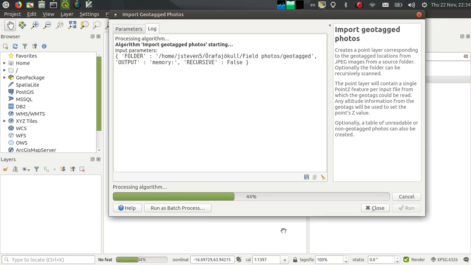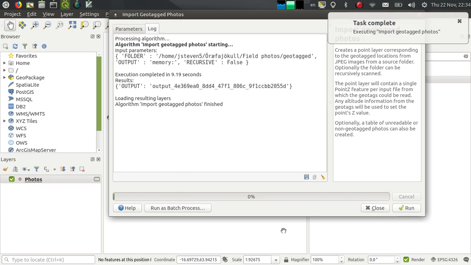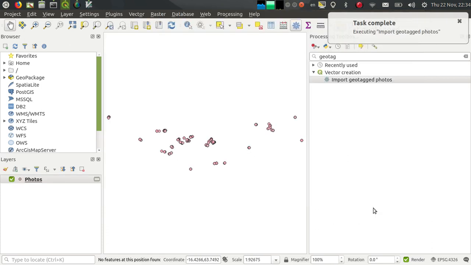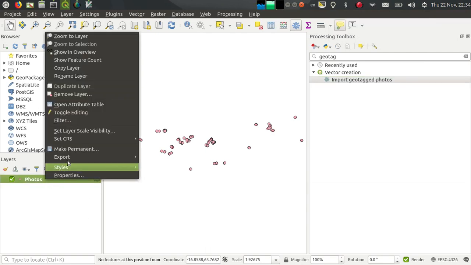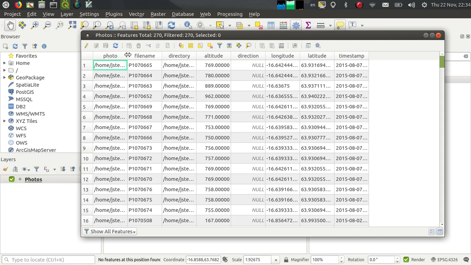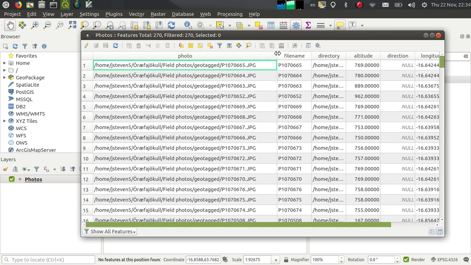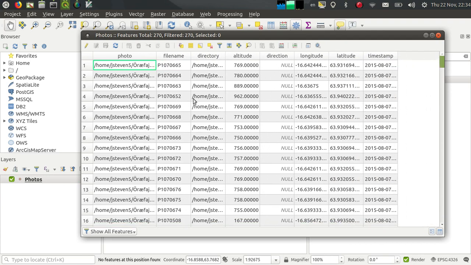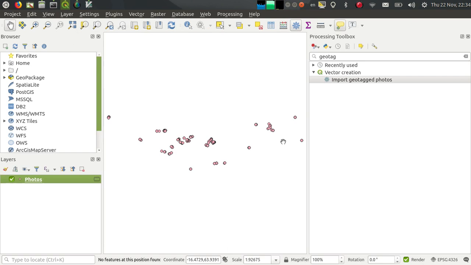What this does is it reads some of the header data within the photos where the latitude and longitude are stored, and it pulls that out and it turns it into a layer in the GIS. There we go, that's finished. So here now are all of our photos. And if we look at the attribute table, we can see that we have a table which has a column for photo, which is the full path to the picture, and also file name, directory, and then some of the information about where the picture was taken: altitude, longitude, latitude, timestamp, whatever.